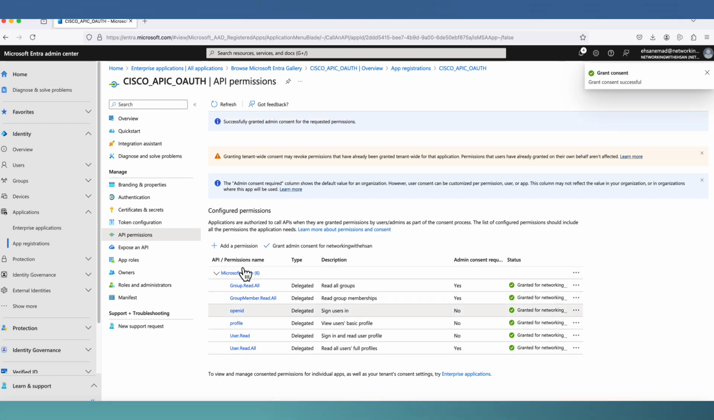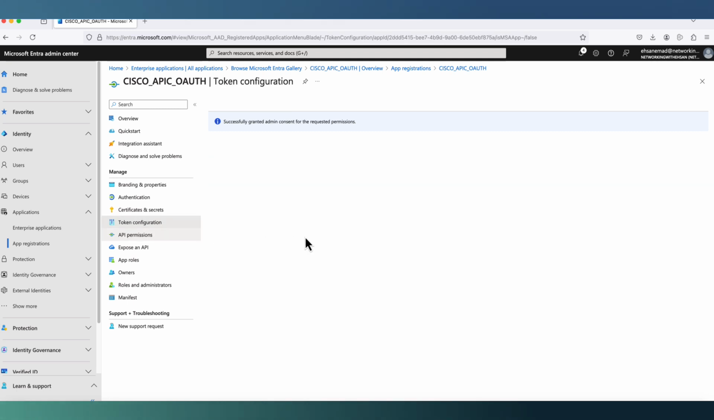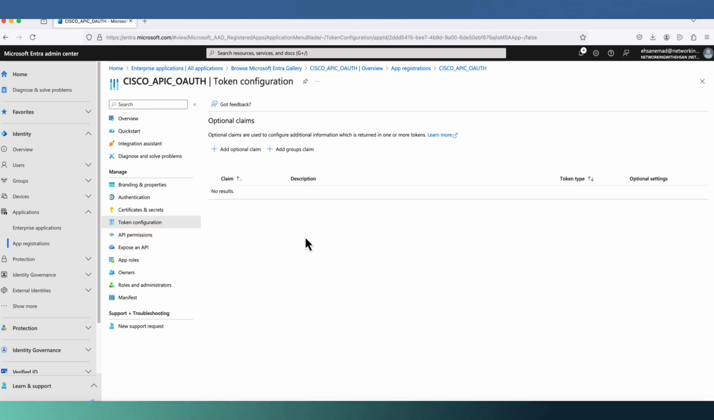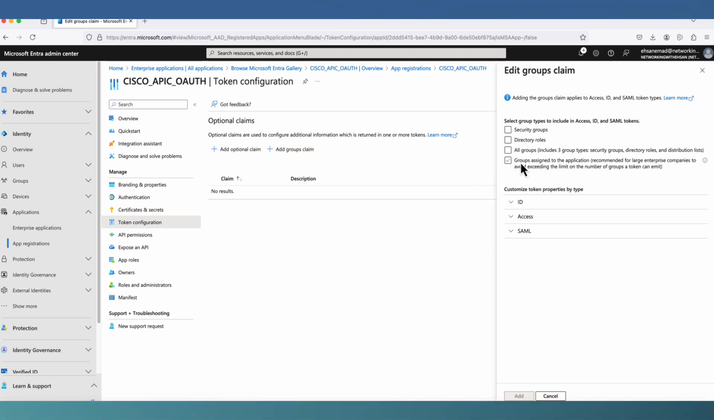So it's granted. Let's go to token configuration. This is the most important part. Here is all about the ID token. Okay, so we add groups claim.